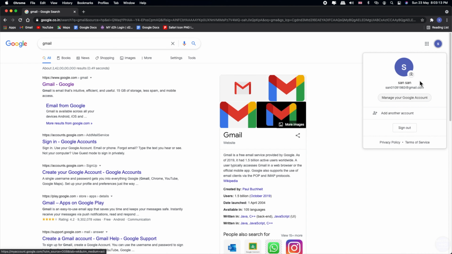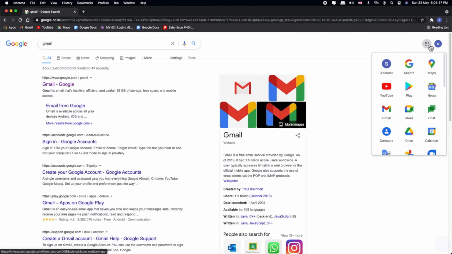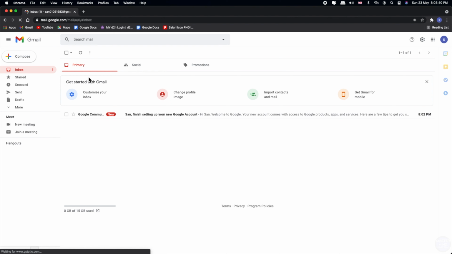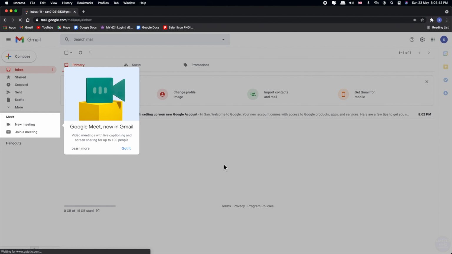You can sign out here, or click this menu button and click the Gmail option. See, the created Gmail account is loading. See, this is the Gmail account.